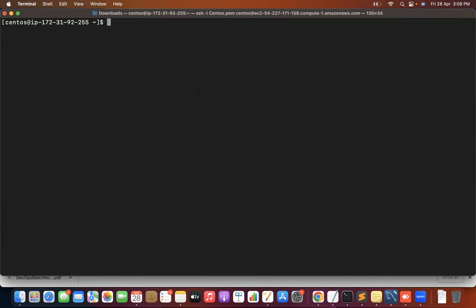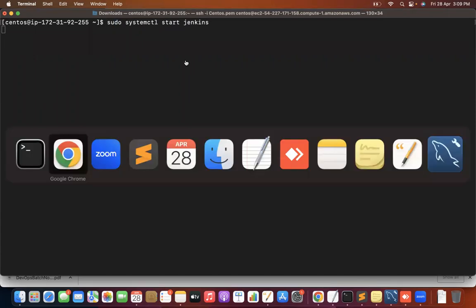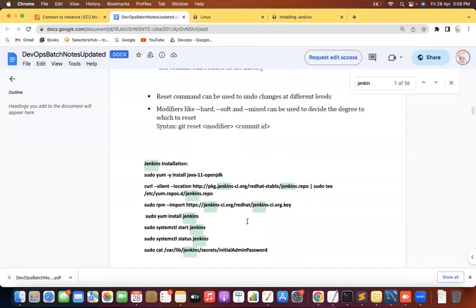How to start Jenkins? sudo systemctl start jenkins. If you write it, it will start your Jenkins server with the help of the start command. We'll wait for a while. It will start your Jenkins server. Right? Can you see here? This document also says that you can start your Jenkins server.